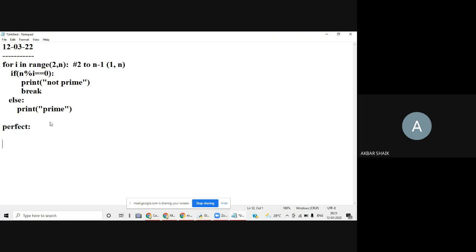Here the example is 6. What are the factors of 6? The factors are 1, 2, 3. If you sum 1 plus 2 plus 3, you will get 6. That is the actual number only, right? So these types of numbers we can call perfect numbers.